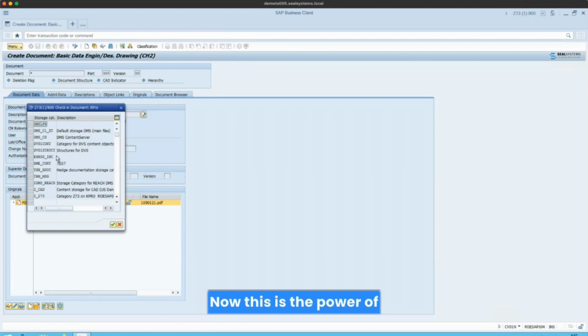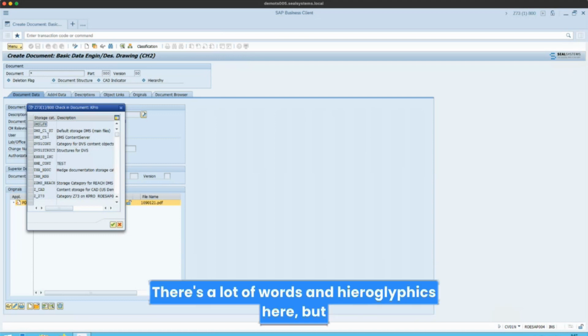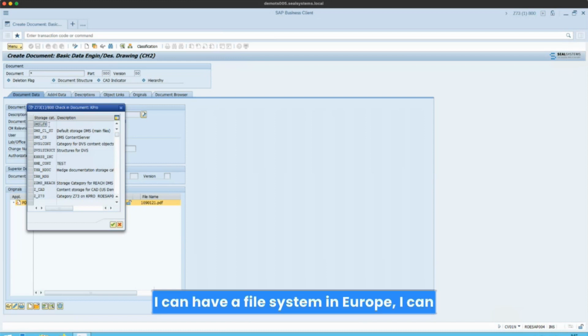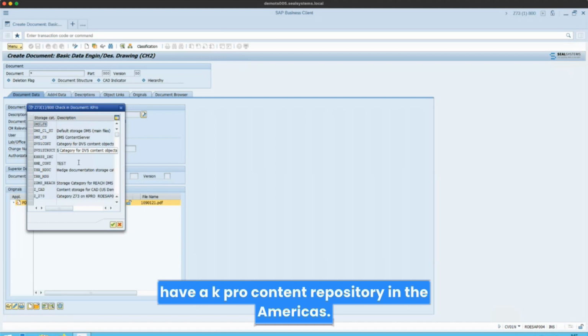Now, this is the power of SAP having multiple types of storage. So this looks a little confusing. There's a lot of words and hieroglyphics here. But basically what we're looking at is SAP's content system. I can have a file system in Europe. I can have a KPro content repository in the Americas. I can store documents where they need to be stored.